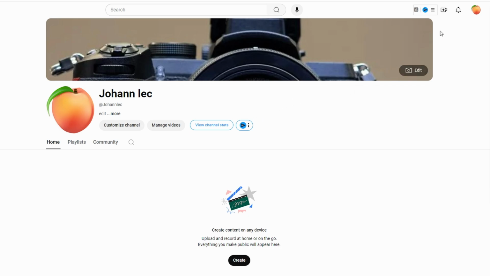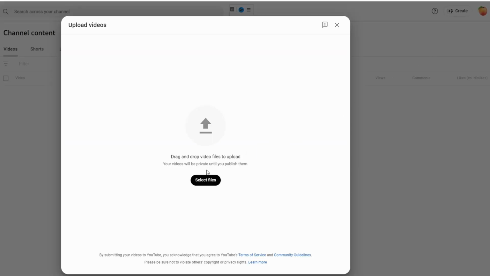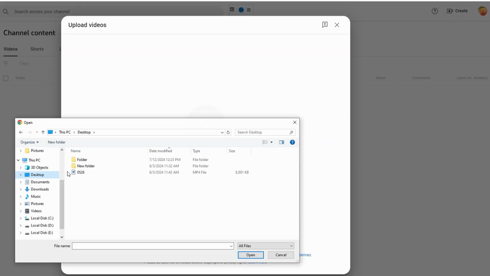In the top right corner, click on the Create button. It looks like a camera with a plus sign. And select Upload Video from the drop-down menu. Next, click on Select Files to open File Explorer. Navigate to and select your YouTube Shorts video file.